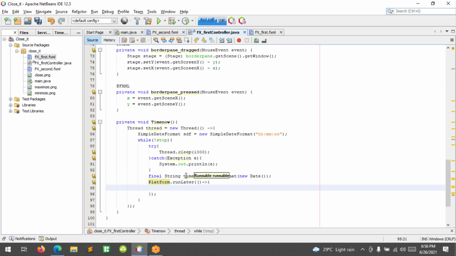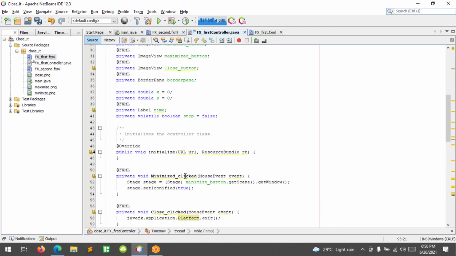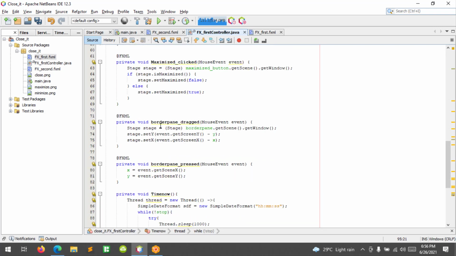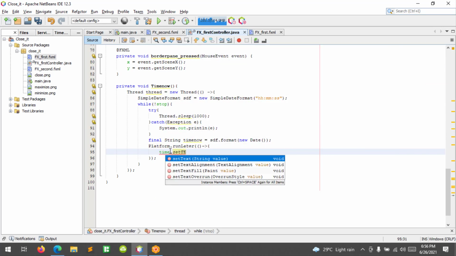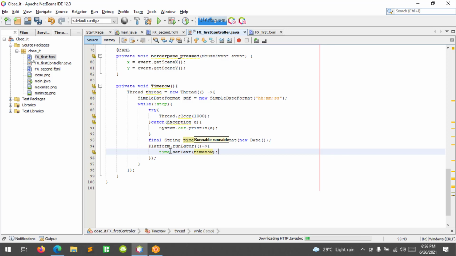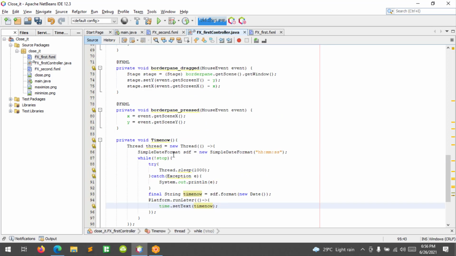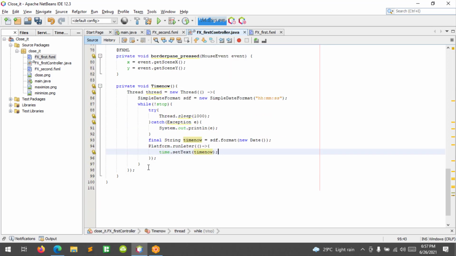So I'm gonna call the time variable, and time.setText(timeNow). I almost forgot to start the thread. So I'm gonna use the thread object here. So thread.start.